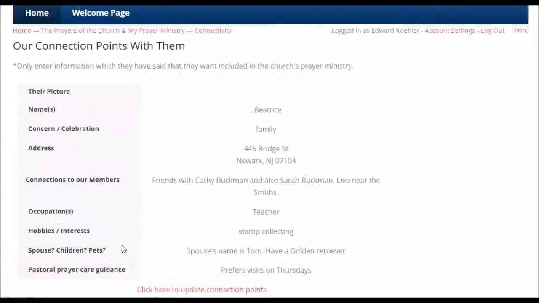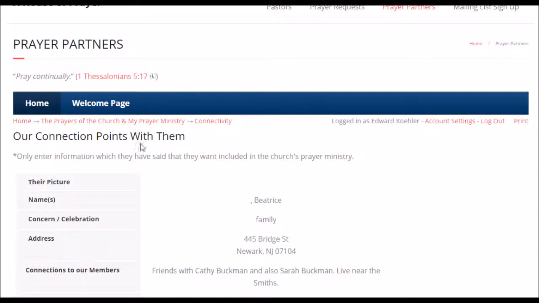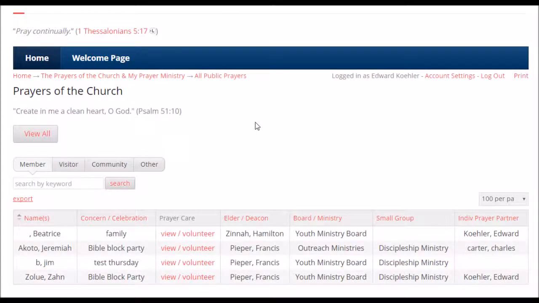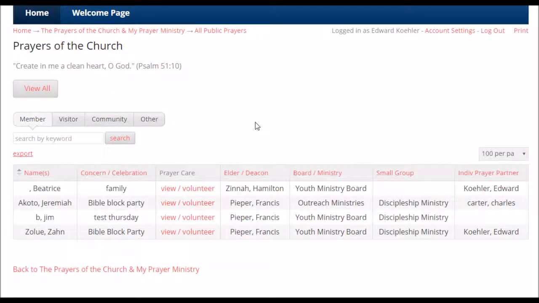So just click your back button there, and click back again, and we're back to this screen. Okay, and so then if you want to see all the public prayers, just click on button number 1, and this is really pretty handy. This is all the public prayers, not just the ones that you have volunteered to care for, but all the public prayers of the church, from your church's prayer database.